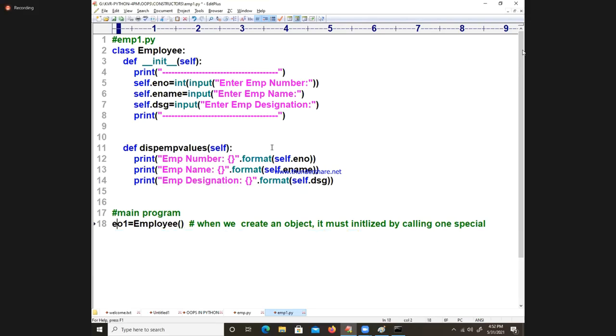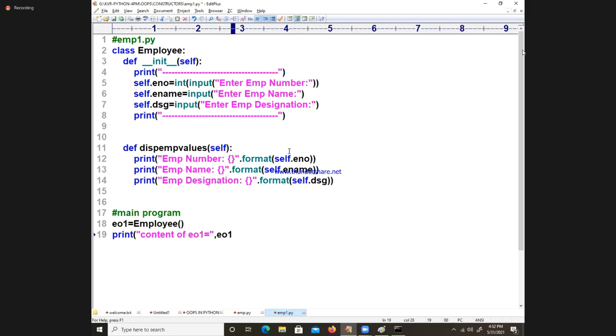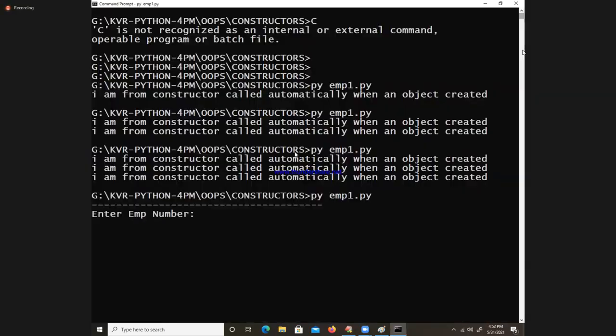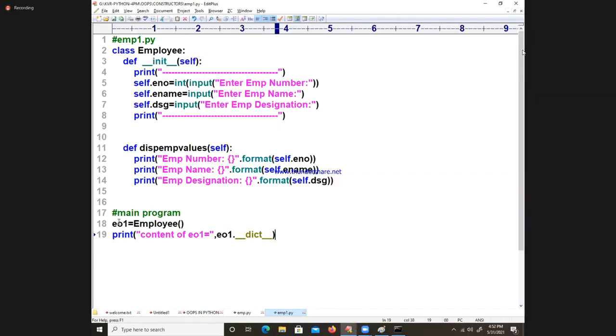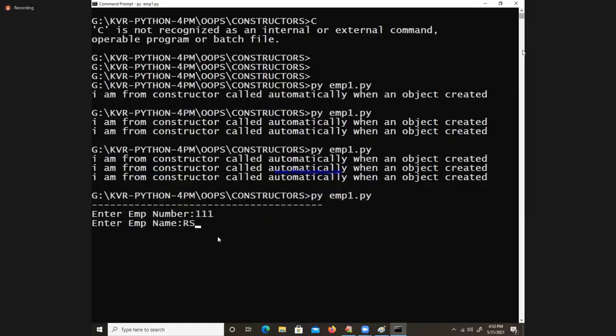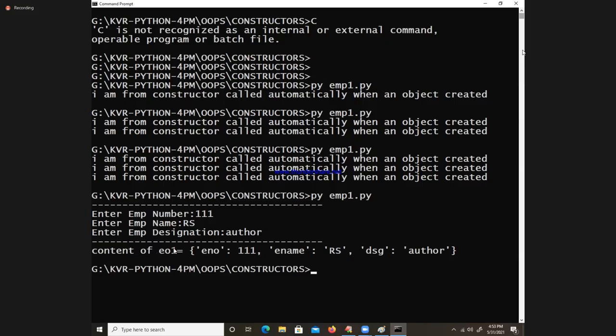Now you understand an object is created. Whenever an object is created, now print immediately the content of emp1, comma, emp1 dot underscore underscore dict. Now you execute. Dear students, see: object created, control coming here. Employee number 111, employee name RS, author. See the content of him. Is it empty or non-empty?